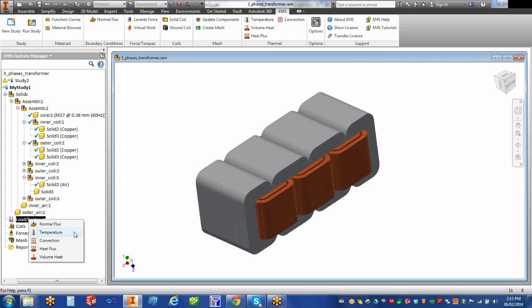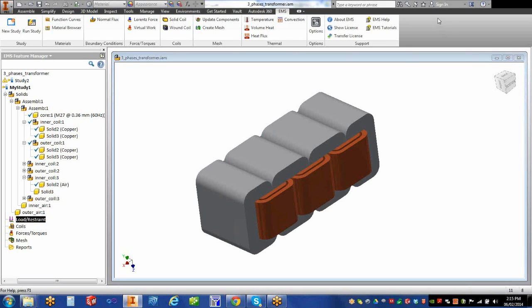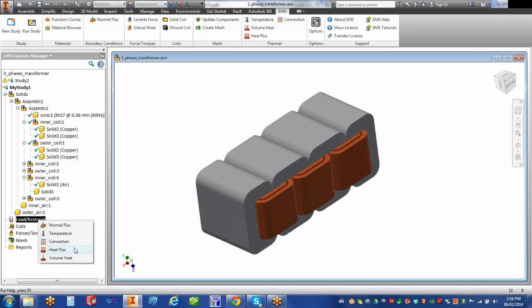Now, for the heat part, we're going to need to apply. Now, as you can see, the load or restraint or boundary conditions are integrated. You can do the magnetic as well as thermal, right, in the same dialog. So it's a full-fledged thermal solver. If you have temperature, if you know the temperature in the model, or additional heat flux.